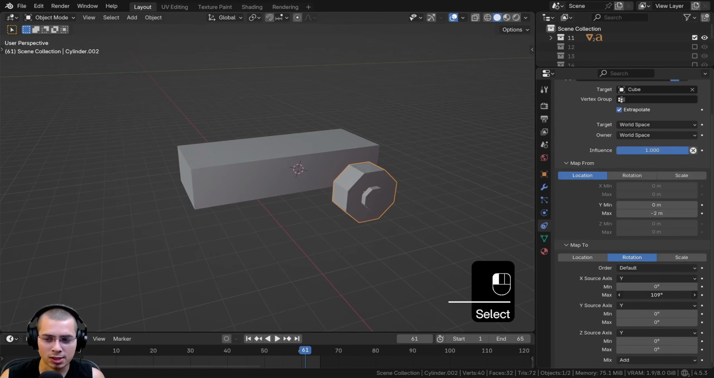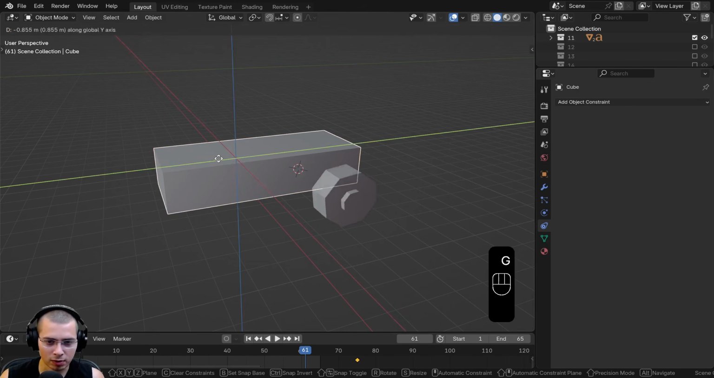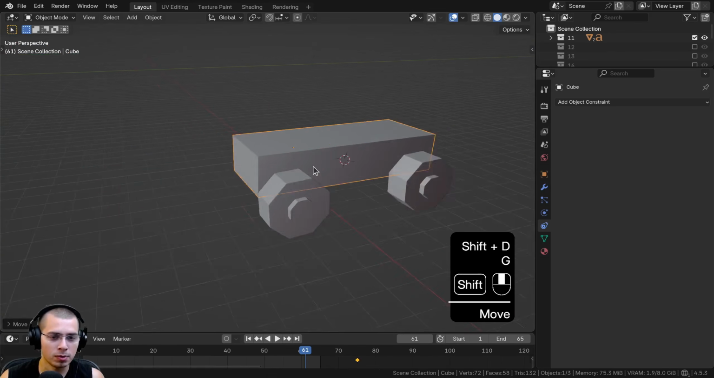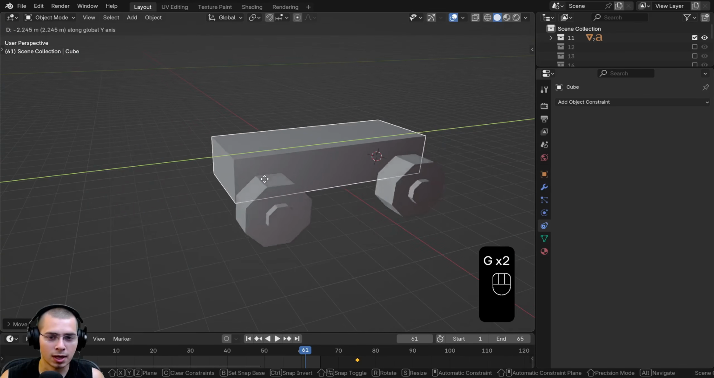So I can just kind of change the maximum value. Maybe I'll turn it up to like 115. So now if I rotate this, that's looking pretty good. And then of course I could duplicate the tires and just have more of them. So now it looks like the tires are rotating as the car is moving.